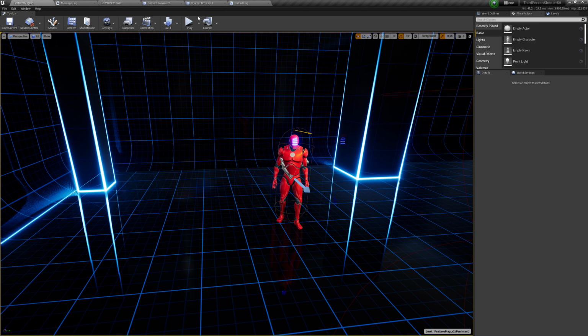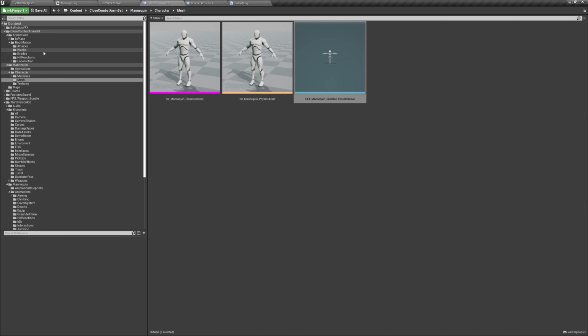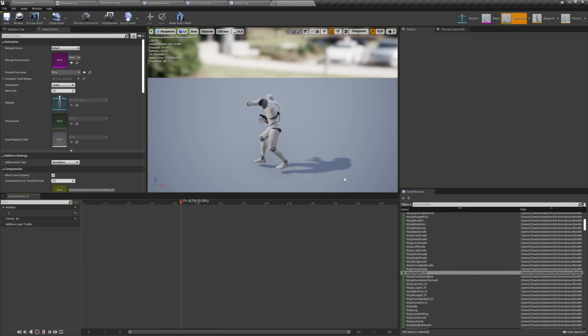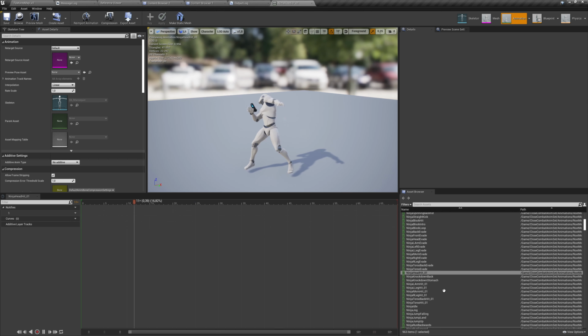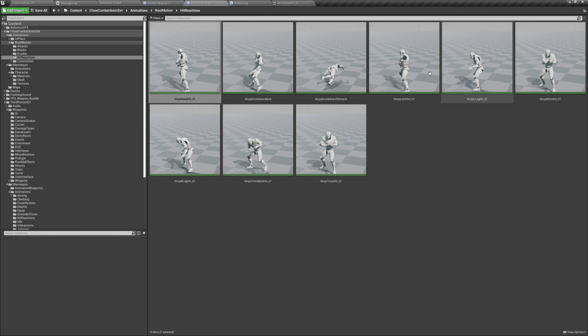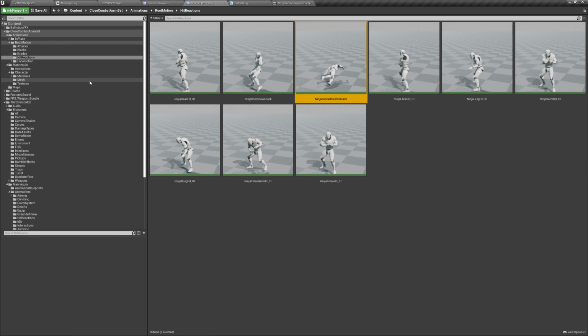It has a bunch of hit reactions right over here. We'll implement a couple of them, and we also have a death reaction, like so. First we need to retarget them.